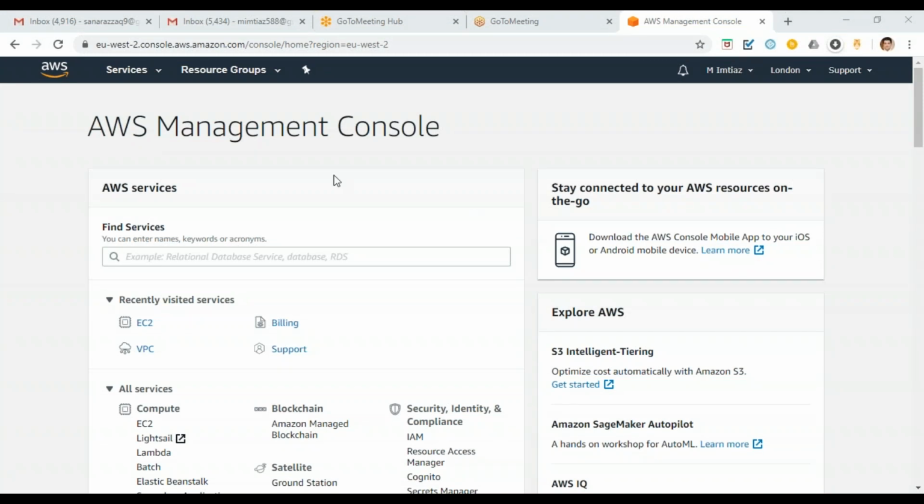Guys, today our topic is how to create an EC2 instance on a Windows machine. I will show you how to create an EC2 instance on AWS, and then I will show you how to create PuTTYgen, and then how to connect via PuTTY. I will show you step by step, guys. Bear with me.